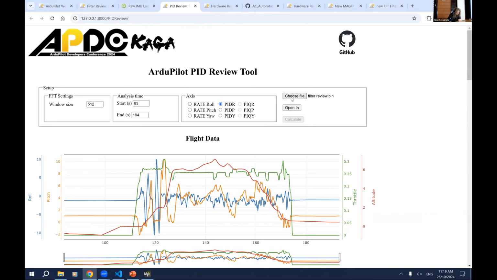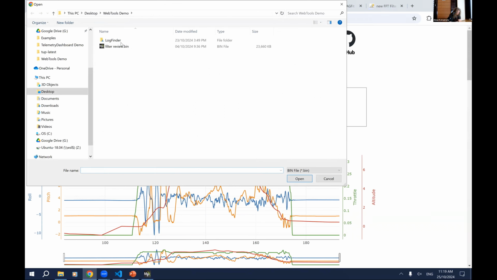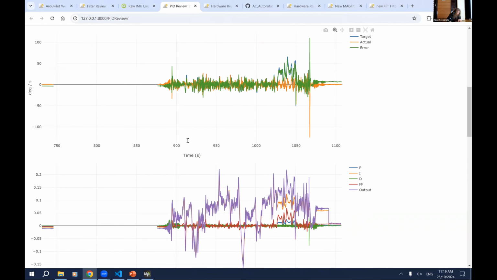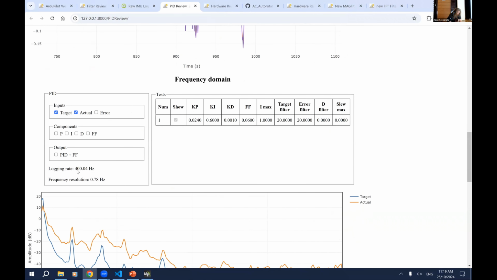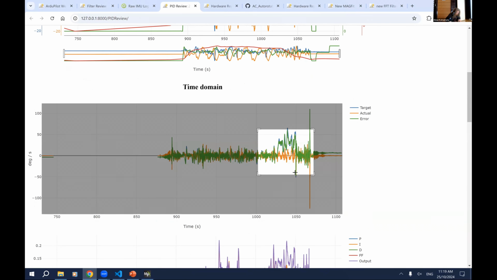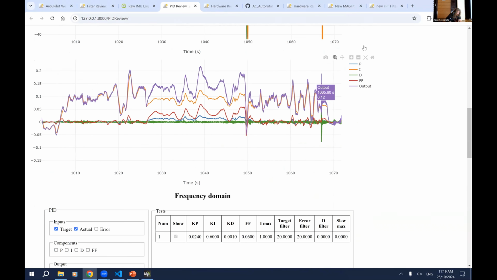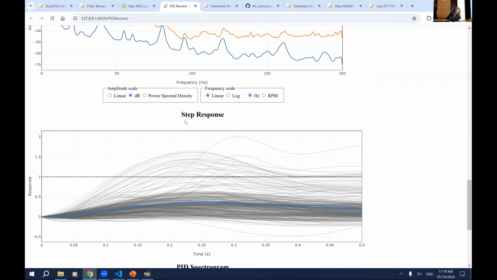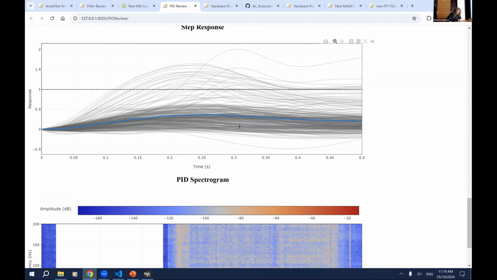So you really do need a log with full rate logging to make the most of this. That one looks better, 400 hertz logging. So you get the target and actual in the time domain, and it will also plot that in the frequency domain. It makes an attempt to estimate a step response.